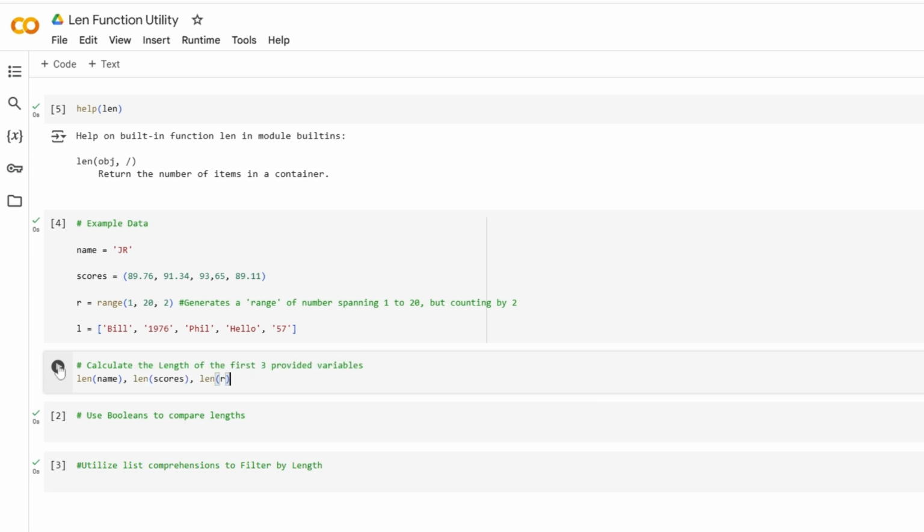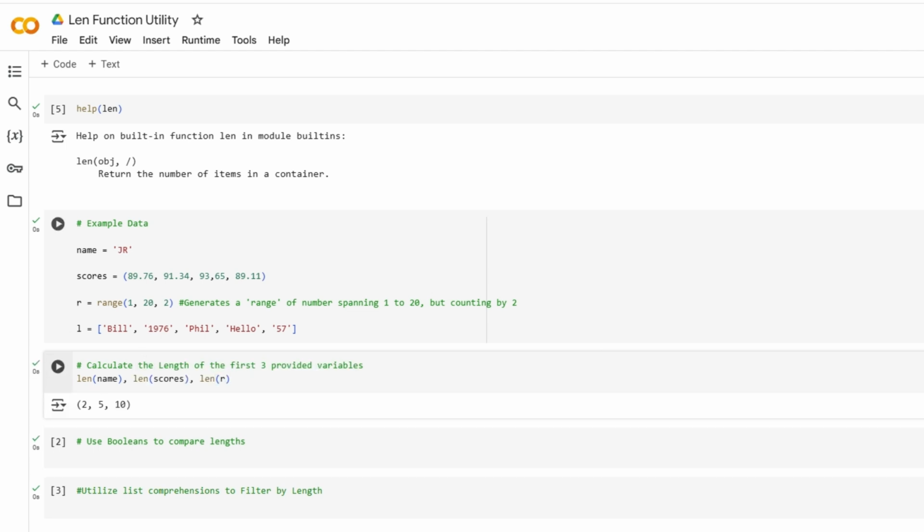So we can press tab into this and we can run it. Now you can see the length of name is 2, length of scores is 5, and the length of R is 10, as it's 1 to 20, counting by 2.